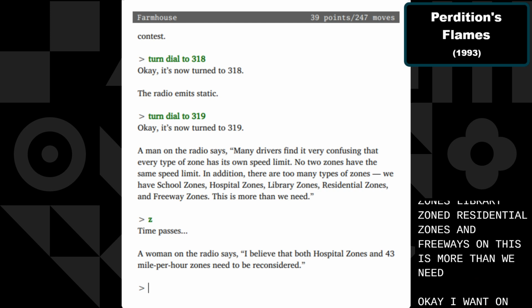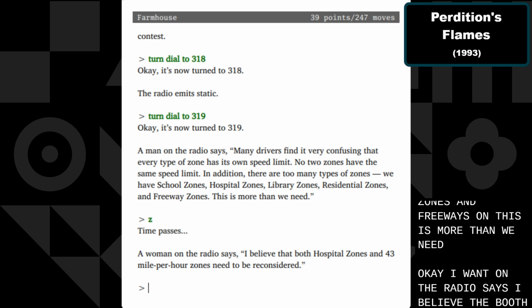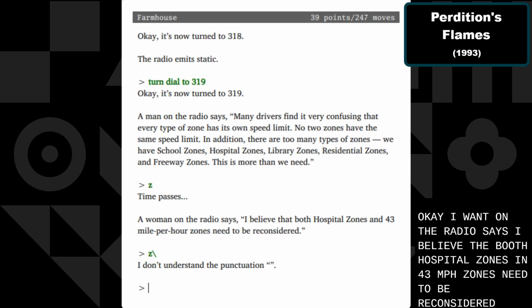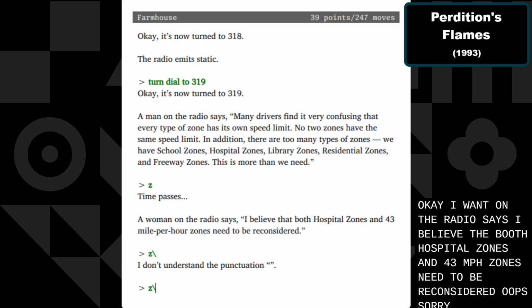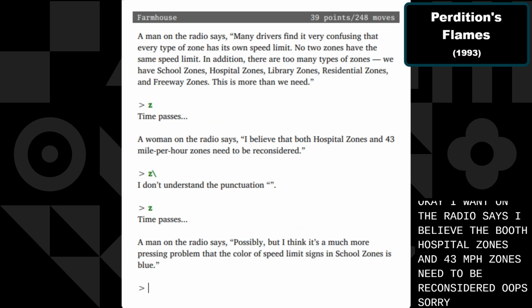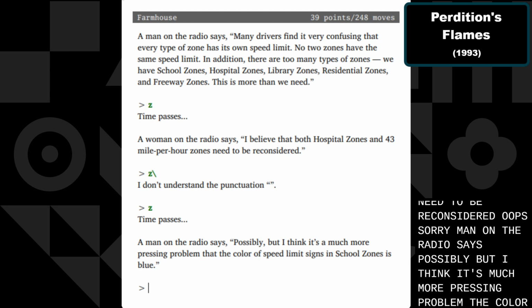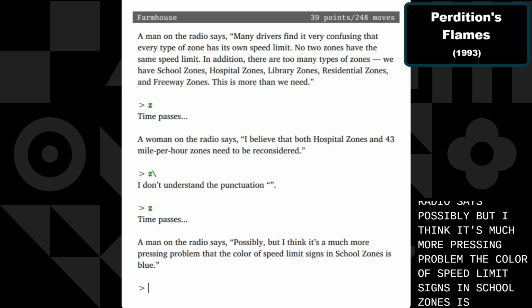A woman on the radio says, "I believe that both hospital zones and 43 mile per hour zones need to be reconsidered." Man on the radio says, "Possibly, but I think it's a much more pressing problem that the color of speed limit signs in school zones is blue."